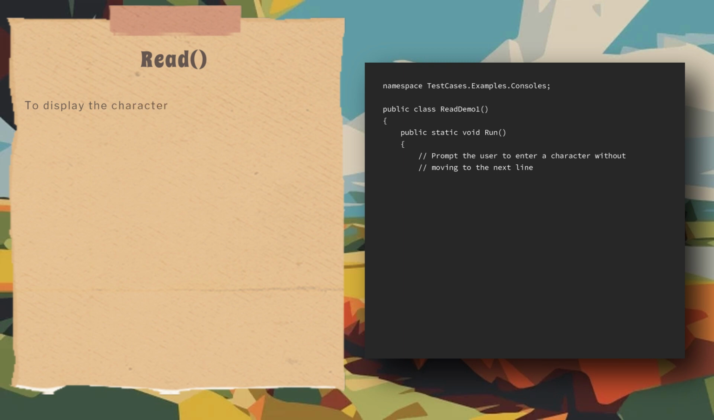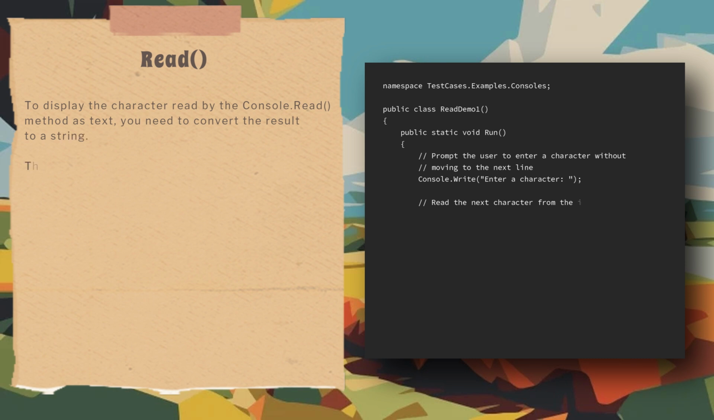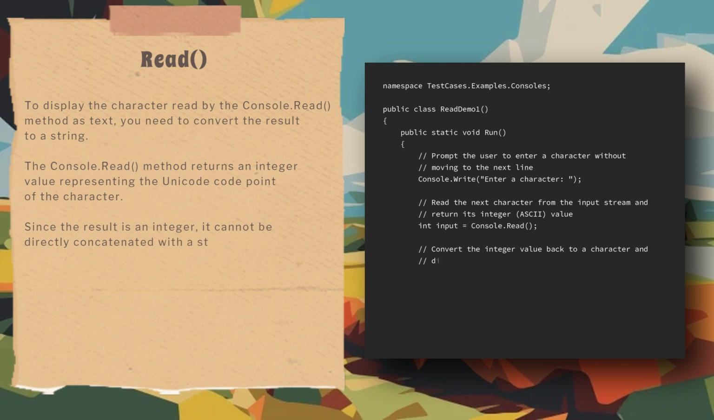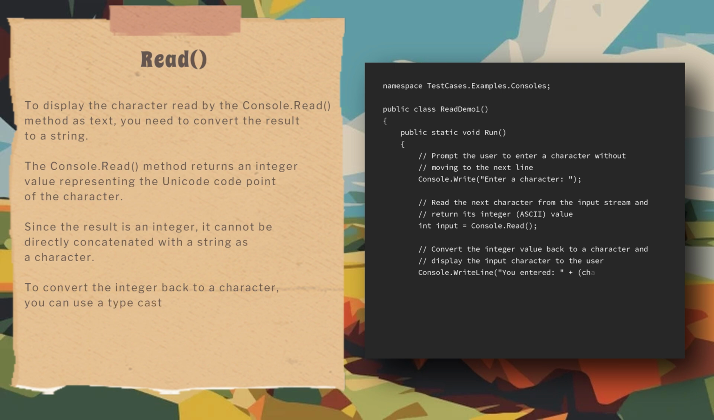To display the character read by the Console.Read method as text, you need to convert the result to a string. The Console.Read method returns an integer value representing the Unicode code point of the character. Since the result is an integer, it cannot be directly concatenated with a string as a character. To convert the integer back to a character, you can use a typecast with the char data type.